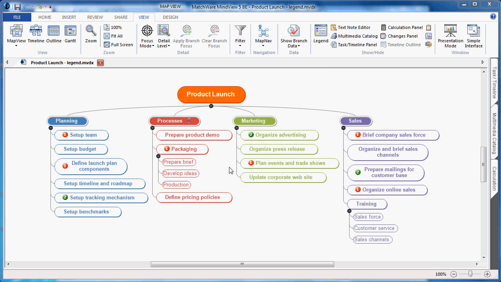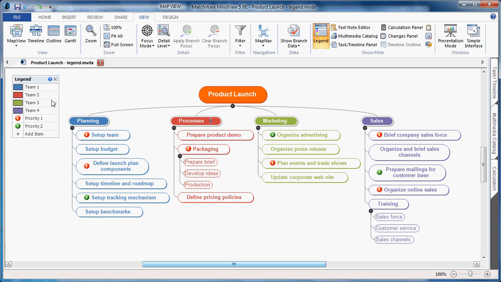MindView 5 includes a powerful new feature called Legend. The legend allows you to use document color schemes and icons to associate different branches with specific topics. By showing the legend, you can see that this particular mind map has the color schemes blue, red, green, and purple associated with different teams. The icons 1 and 2 are associated with priorities.